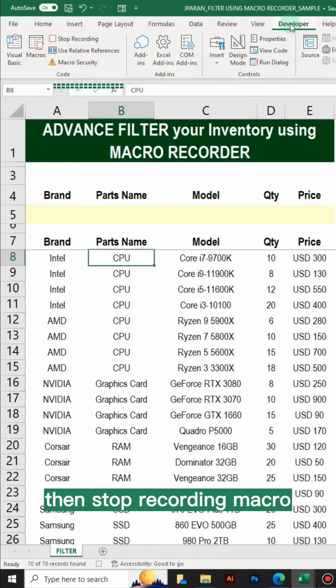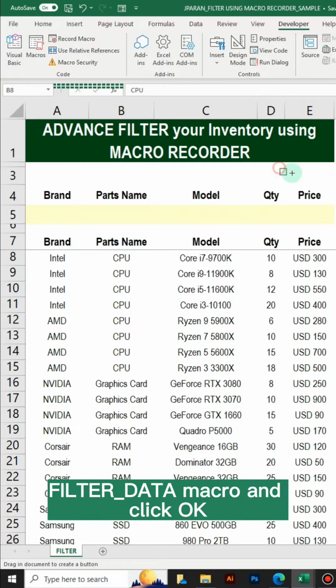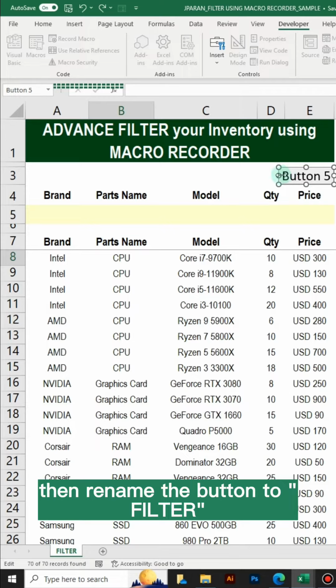Then stop recording macro. Insert button from Developer tab and assign filter_data macro and click OK. Then rename the button to Filter.